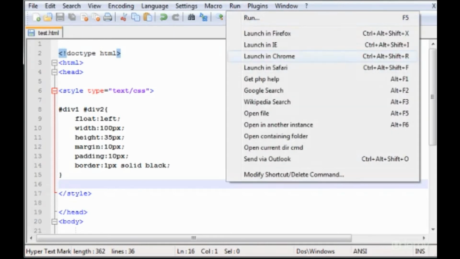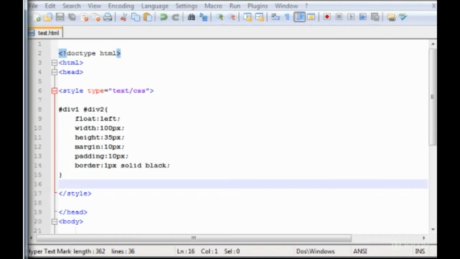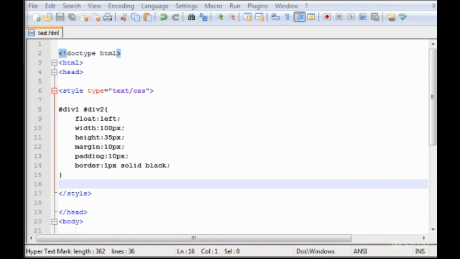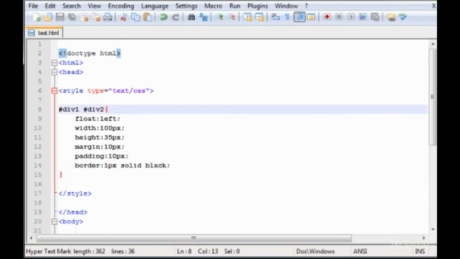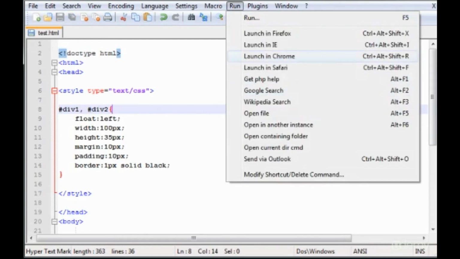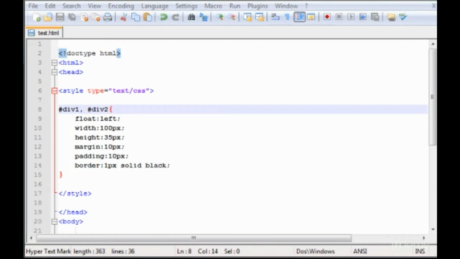Let me run this in Chrome, and let me check this. And okay, I did something wrong. Let me check. Oh, of course, I forgot to separate these. We need to put two selectors or two IDs for the same properties. We need to put a comma between them. Okay, save that. Let me run this now.